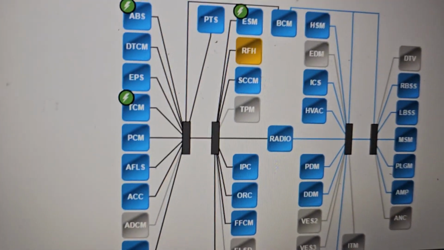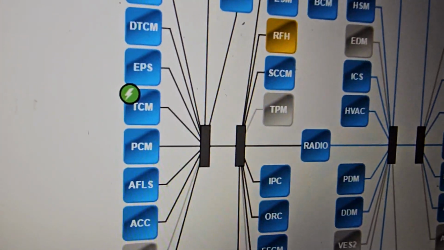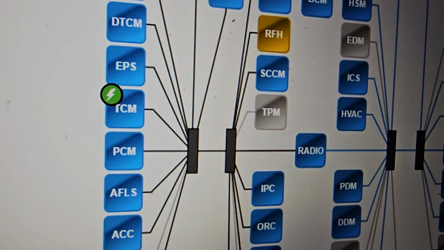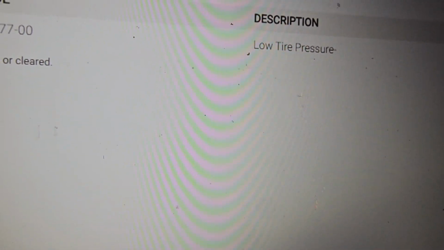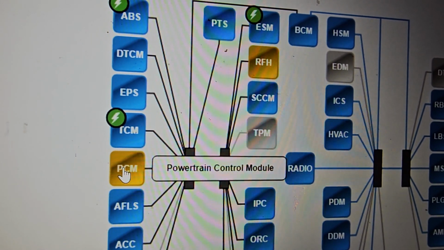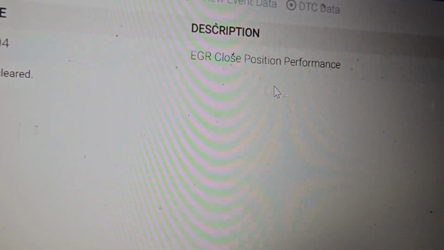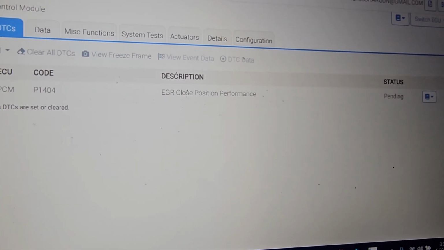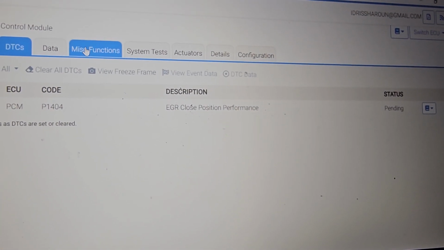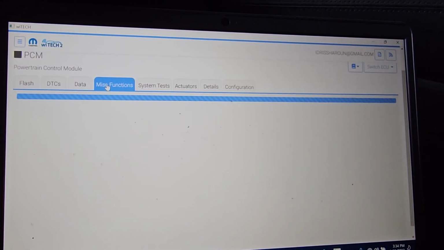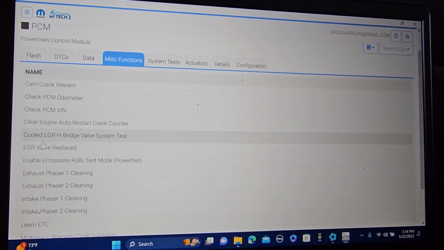Okay, I don't have anything on the engine, the PCM here. If it's going to come, that's a different story. I don't see anything now. Yeah, something came. So maybe the engine computer got affected. EGR close position performance pending. Okay, let me go back and see miscellaneous functions. Is there any EGR valve consideration or anything EGR?